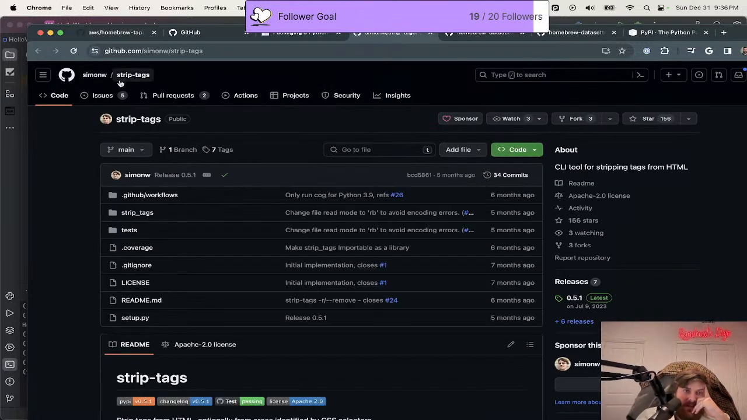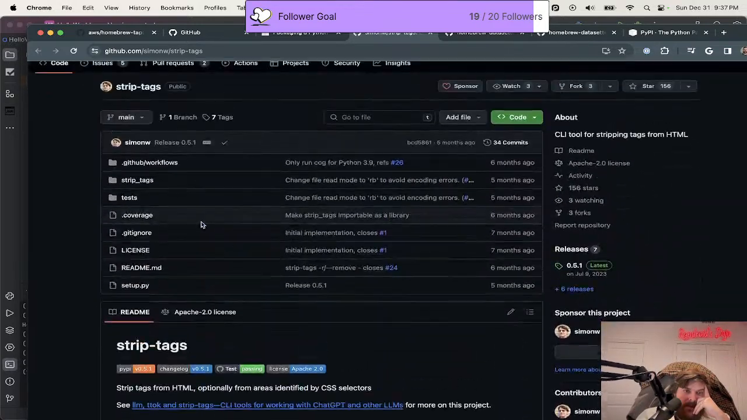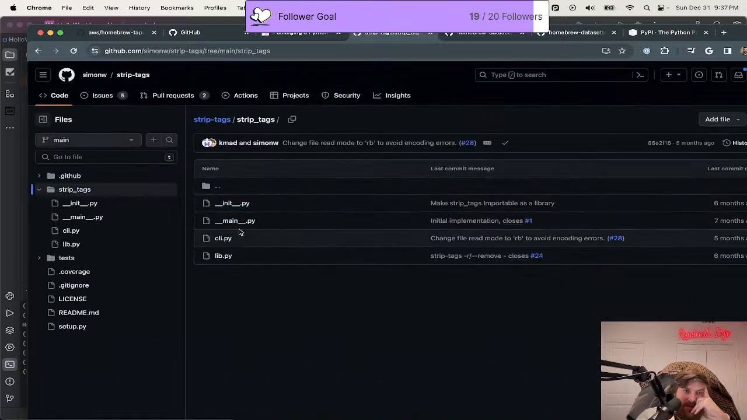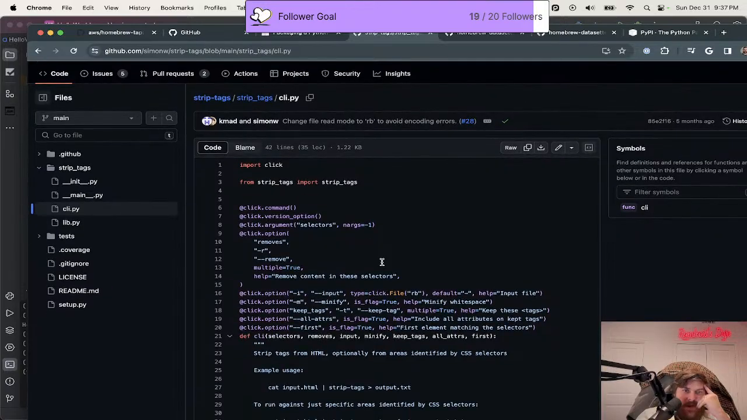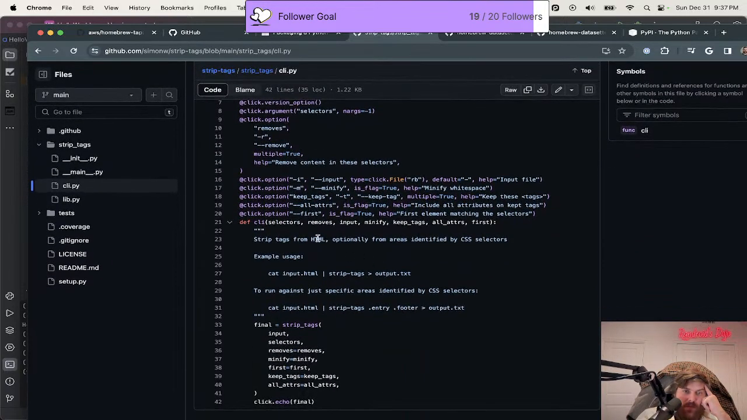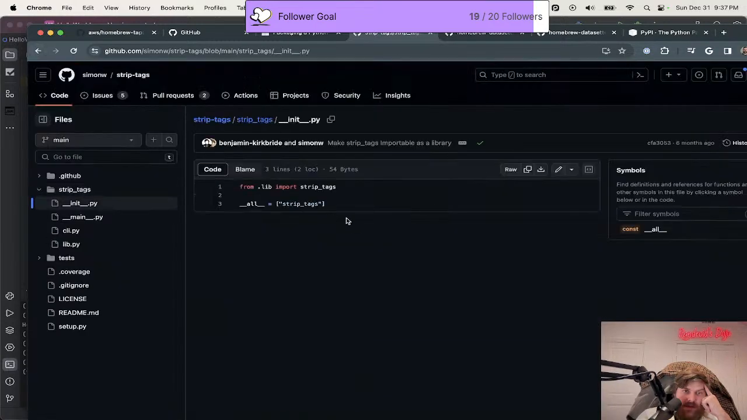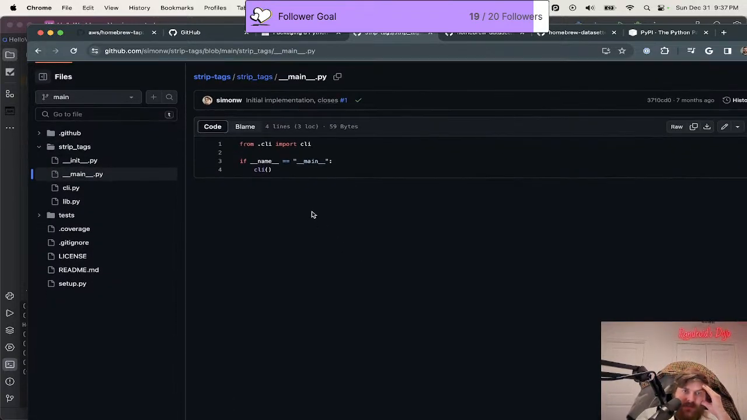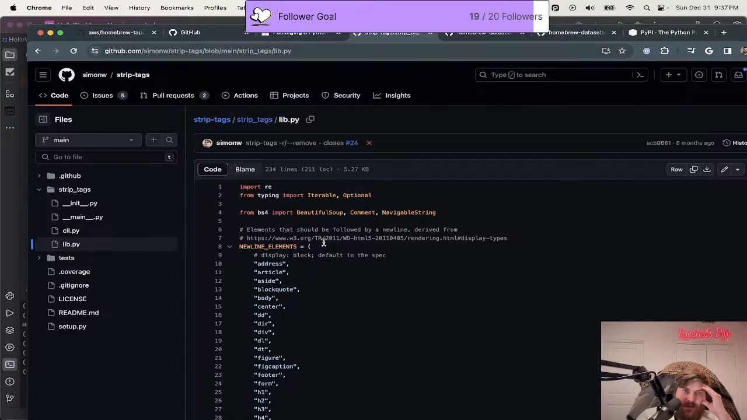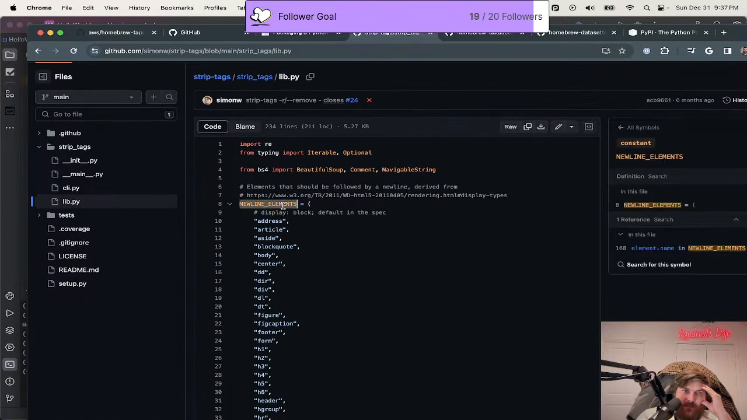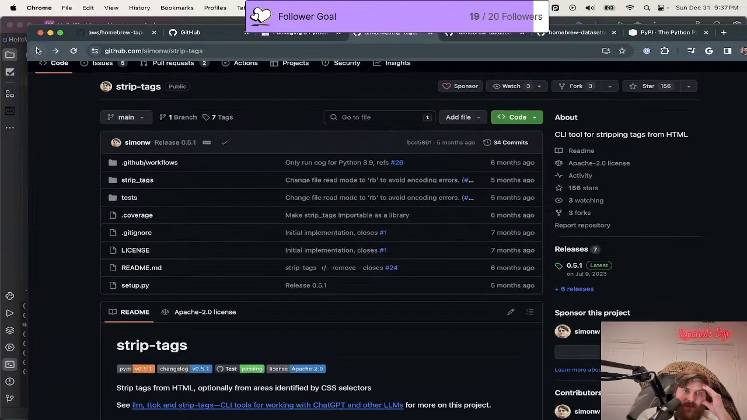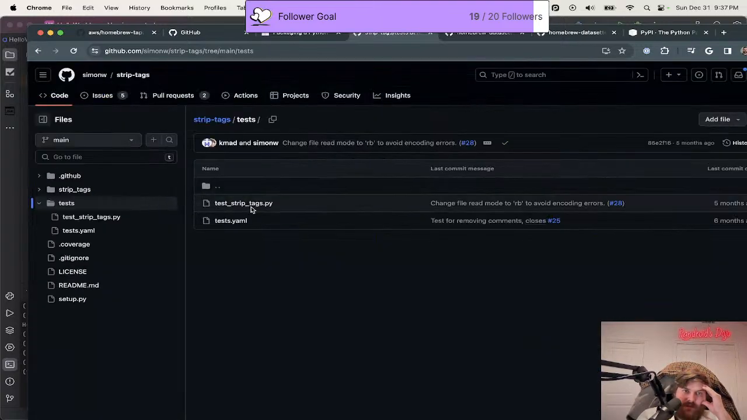So, strip tags must be an app of his, right? This is not in a Brew tap, you know? So it's just a Python script. He's got tests. He's got a main.py. He's got a cli.py. Cool. From .lib import strip_tags, all strip_tags. I might use something like this to create a CLI. Yeah, so main just creates the CLI. That's cool. Lib. Then he has a library. Cool. Very simple util. And he's even got tests. Let's see what those do.